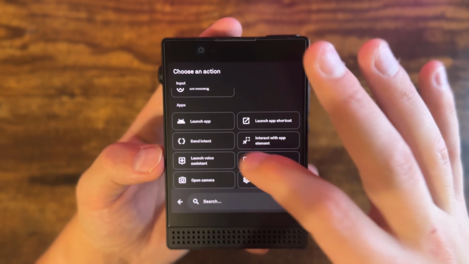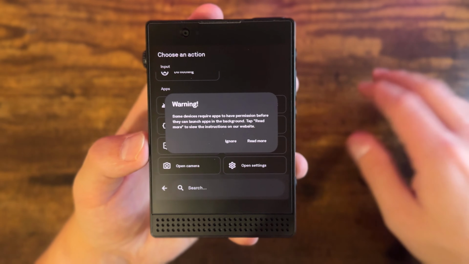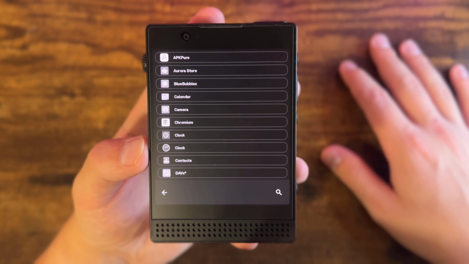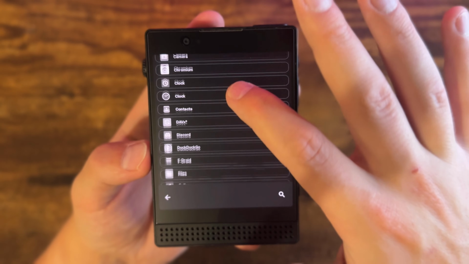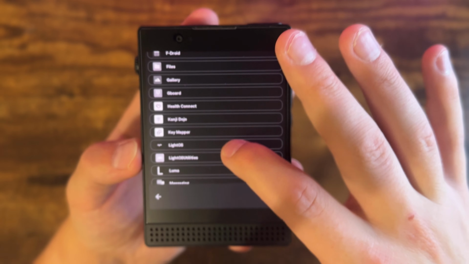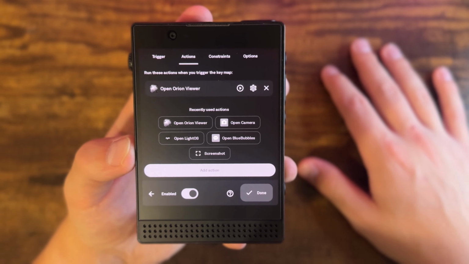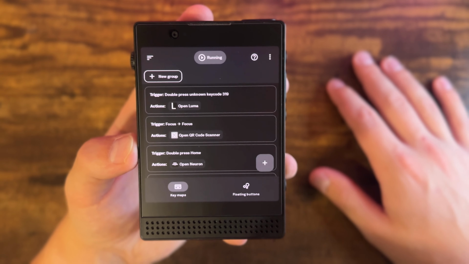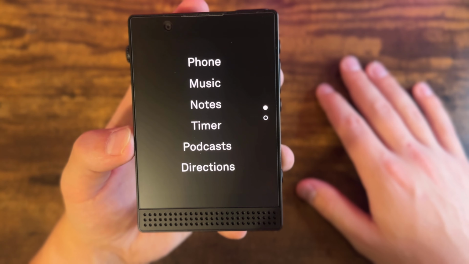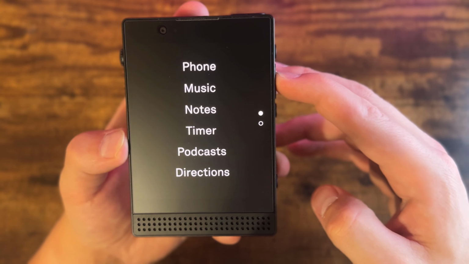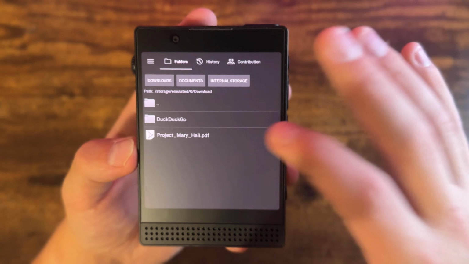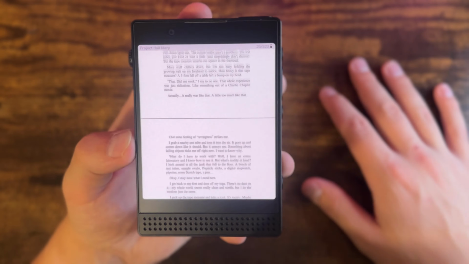But we're going to come down here. We're going to say Launch App. Ignore. And we're going to click on Orion Viewer. And then we're going to hit done. Now from here, all we have to do is go back to the home screen. We're going to hold down this. There it goes. That way we can read Project Hail Mary.